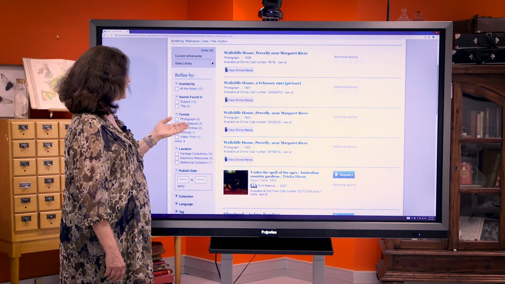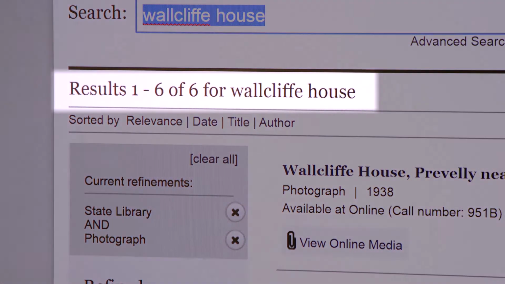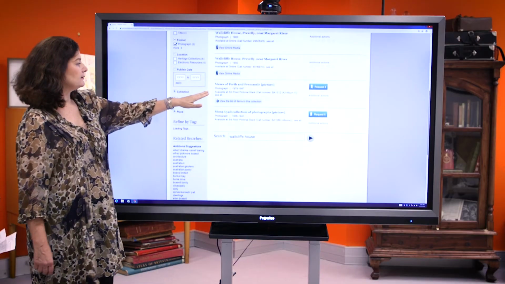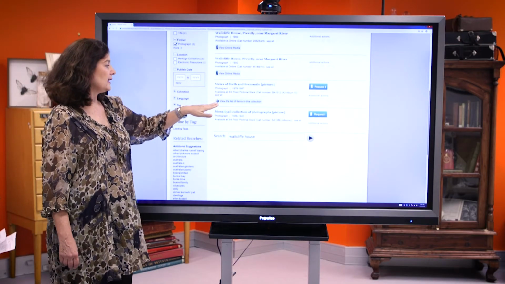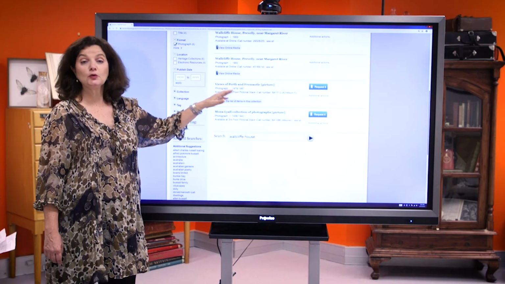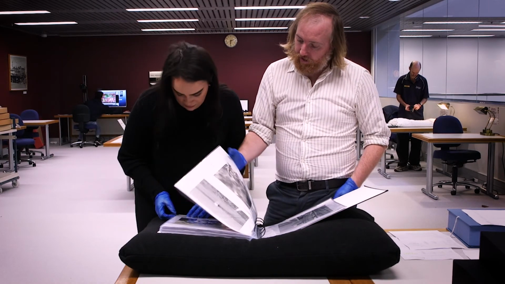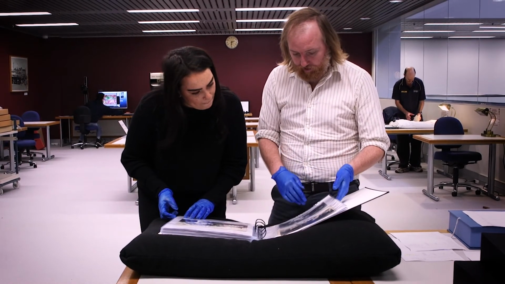I'm looking for a photograph, so using the Format facet, I can refine the results to only show me items that are photographs. There are 6 photographs listed. The last item, Views of Perth and Fremantle, is only available at 3rd floor pictorial stack. For this item, you would have to come into the State Library building. Fortunately, there's lots of other options here that are available online.